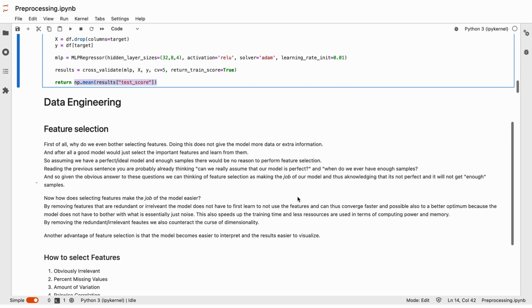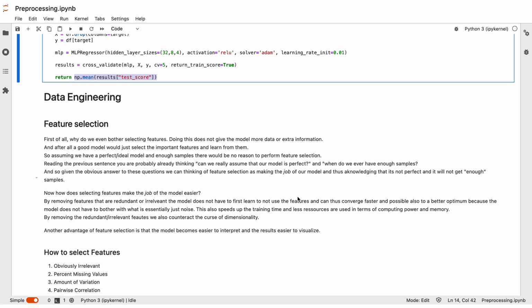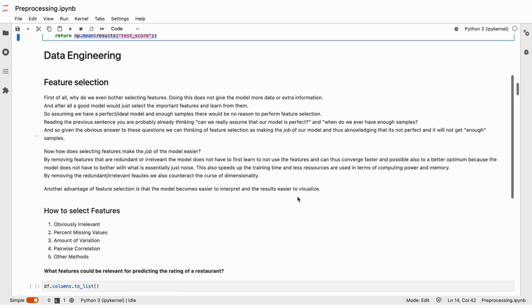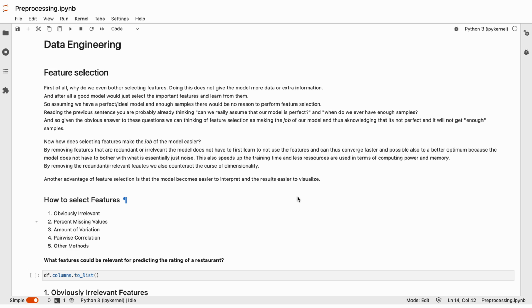Okay, so now let's start with the actual preprocessing. And our first step will be the feature selection. But before we start, it's worth asking the question, why do we even bother to select features? Because doing so does not give the model any extra information. And so after all, an ideal model would just select the important features and then learn from them. So assuming we have a perfect or ideal model and also enough samples, then there would be no reason to perform any feature selection. And doing so might even harm the process.